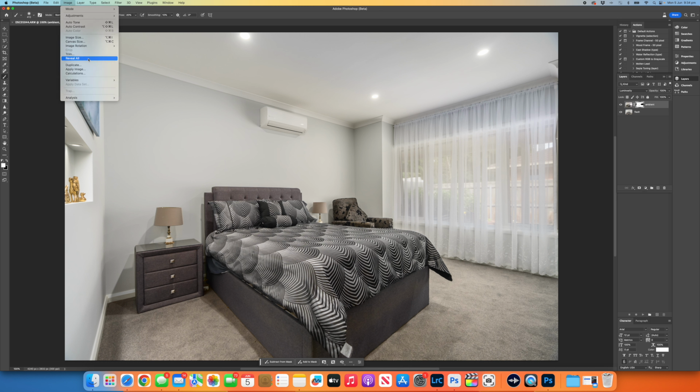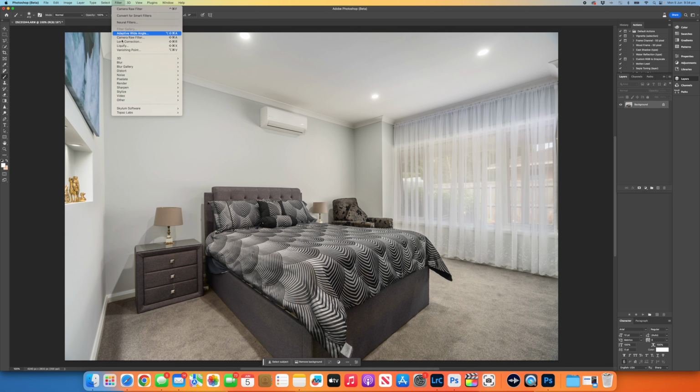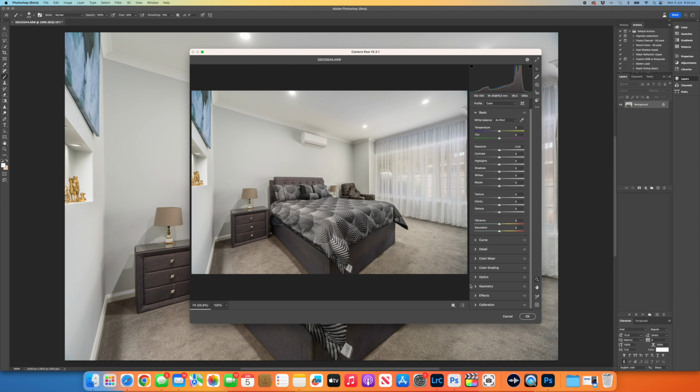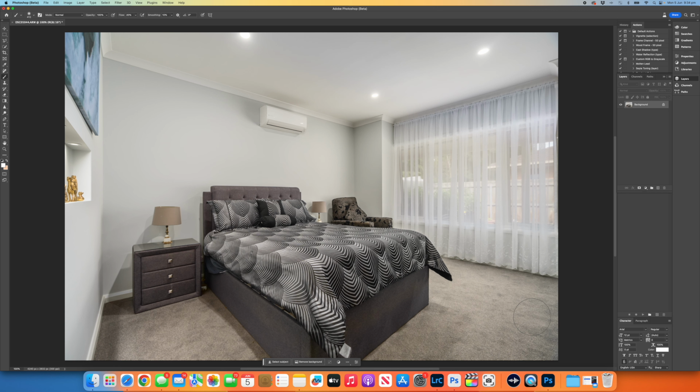So let's go image, layer, flatten, let's straighten the image, so camera raw, we'll go down to geometry, we'll use our guided tool, and we're going to get guided off that corner there, and this one over here. Alright, that image will be nice and straight now, that looks good.